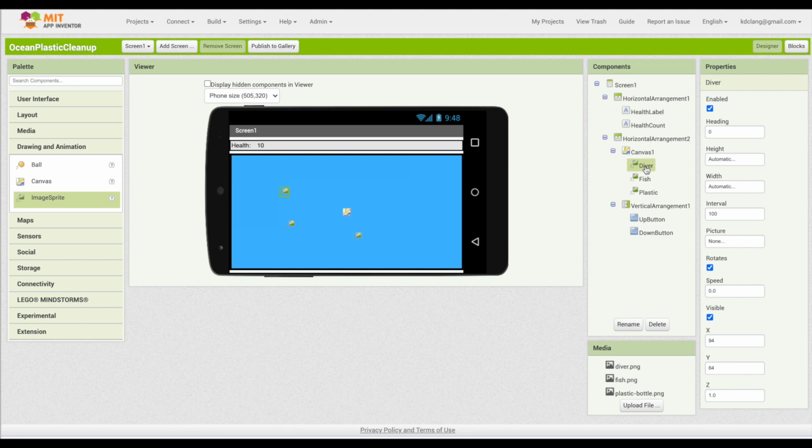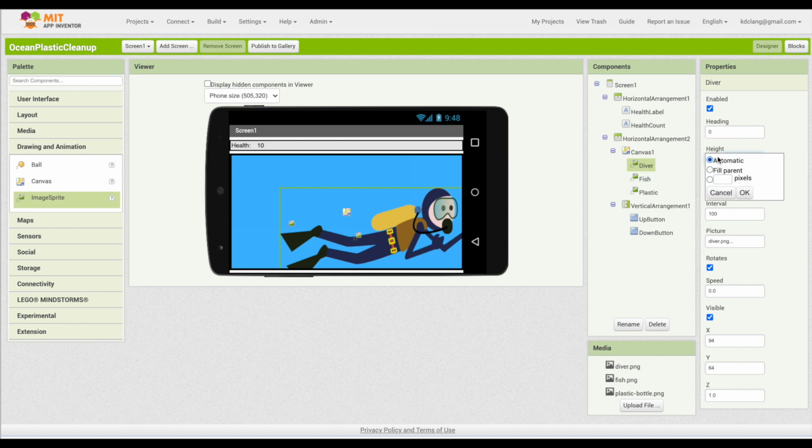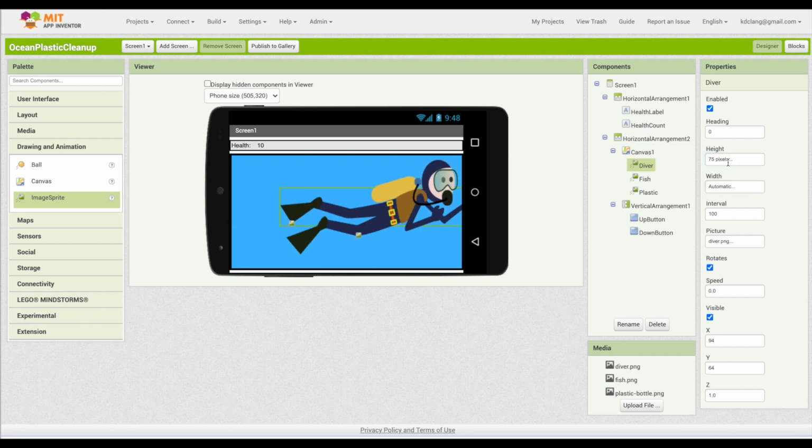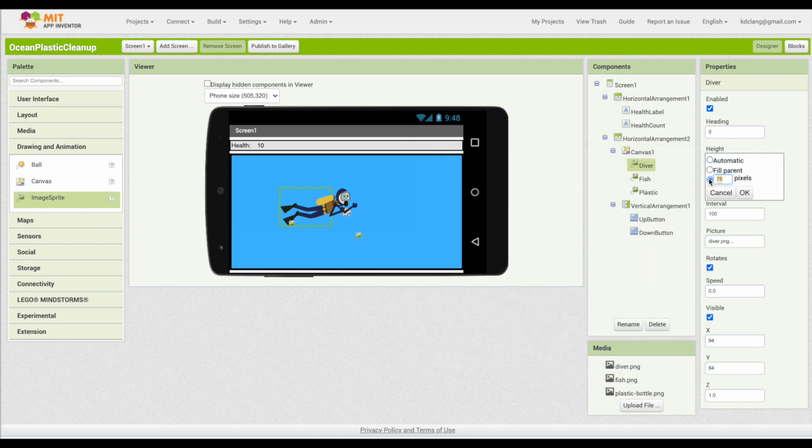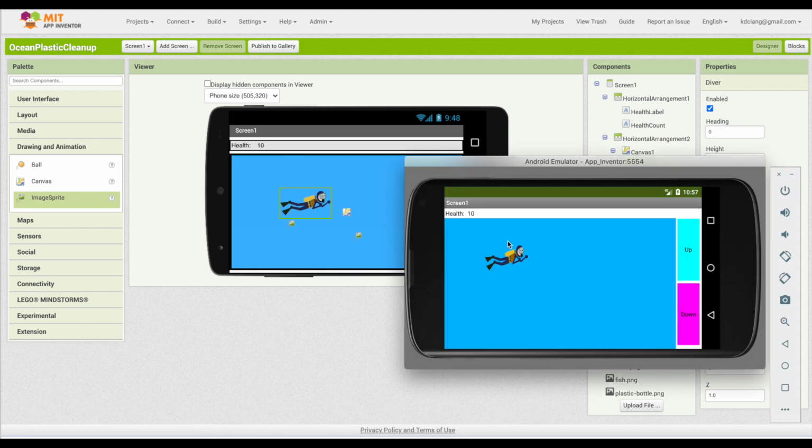For each of them, for an image sprite, we can change its picture to one of the ones that I've uploaded. Now this is way too big for the screen, so I'm going to actually make this small. So let me change the height to say, I'm going to say 75 pixels, and I'm going to change the width to 100 pixels. Let me see what that looks like over here. And it actually looks a little too big, so I'm going to say 60. So that looks pretty good in terms of on the emulator.